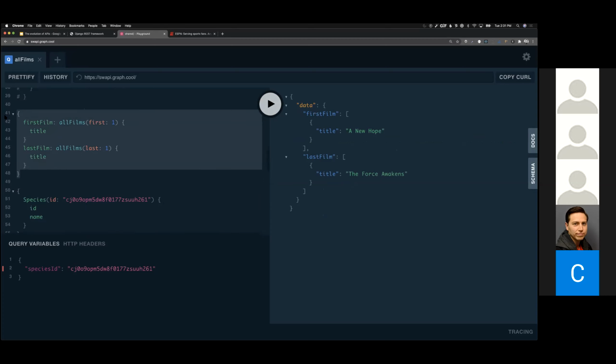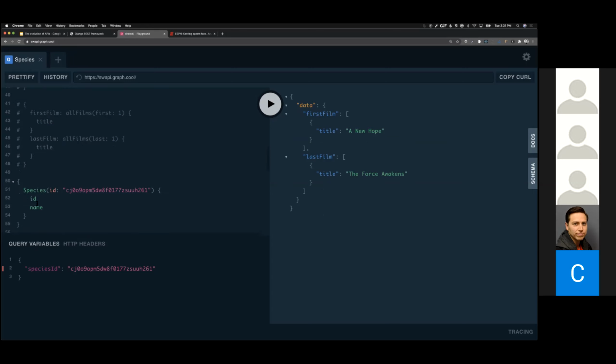So at each level, you might have specific filter values. So you might want to get the species that specifically has this ID. So maybe you're showing the details of a species. You can pass in the ID and you'll get that.